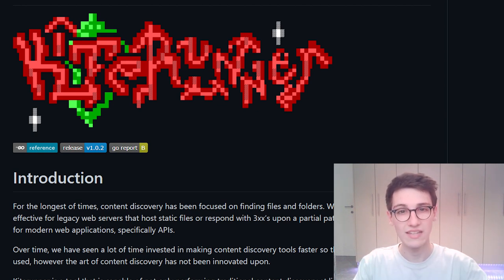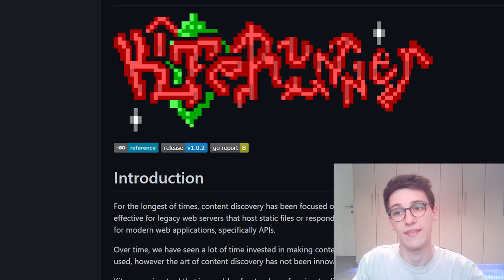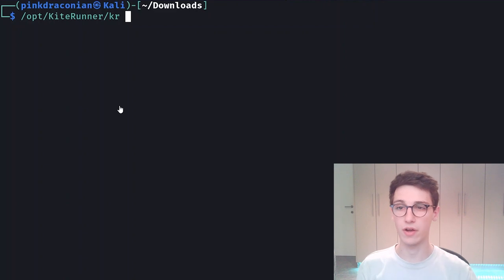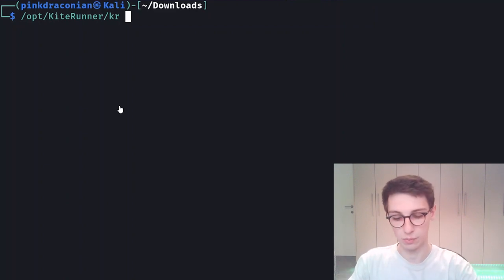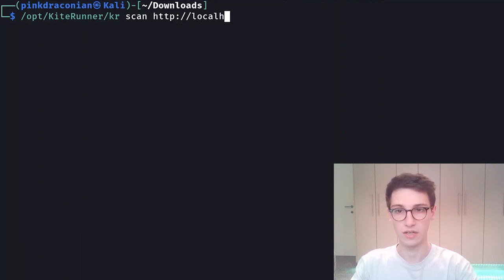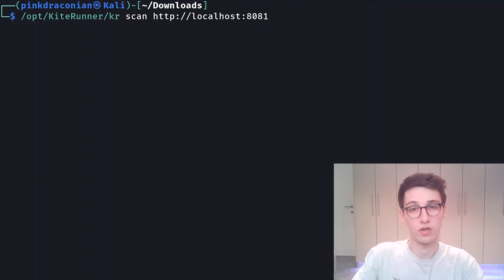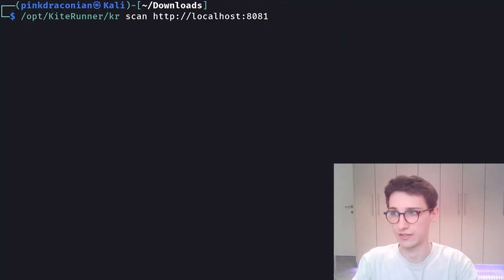So let's jump over to my Kali machine and run this tool. As you can see, once you have the KR, the KiteRunner binary, on your machine, we want to start a scan. So I'm going to type scan, and now we have to supply the endpoint that we want to scan. For me, that's going to be localhost because I have an API running on my localhost. Obviously, in your case, this would be your target, your bug bounty target.